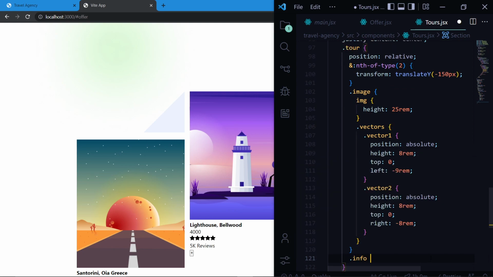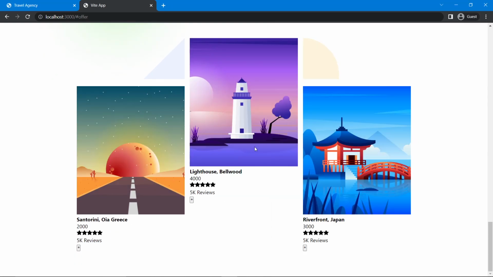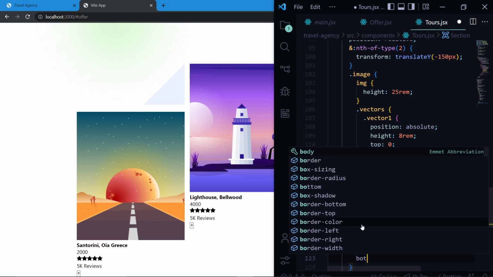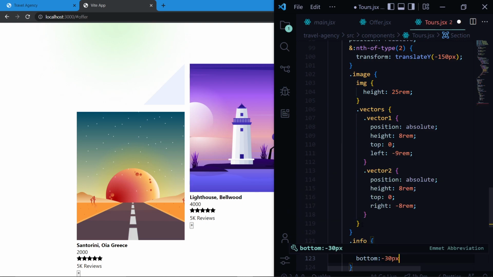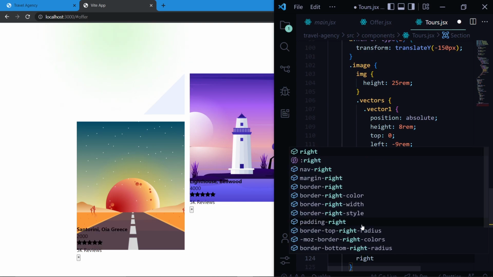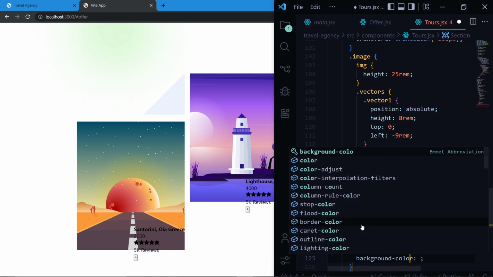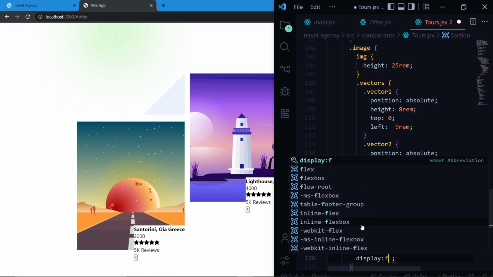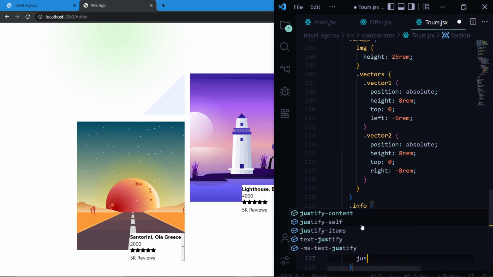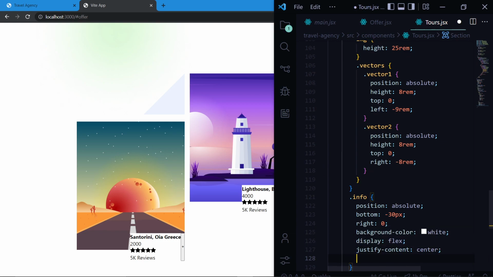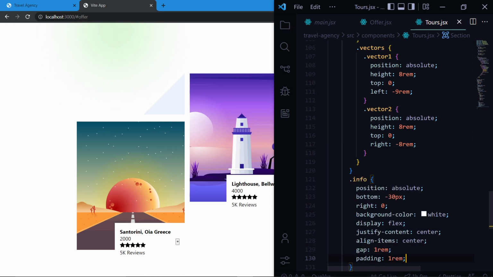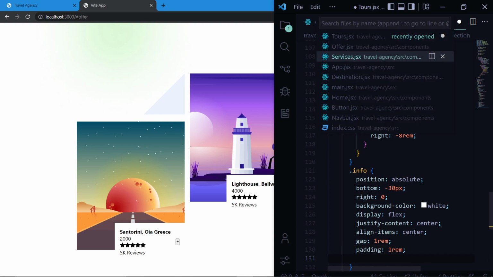Select the info. Let's scroll this down and give it a position of absolute, bottom of -30 pixels, then right of 0, background color of white, then display of flex, justify content center, align items center, gap of 1 rem, padding of 1 rem, box shadow should be copied from home.